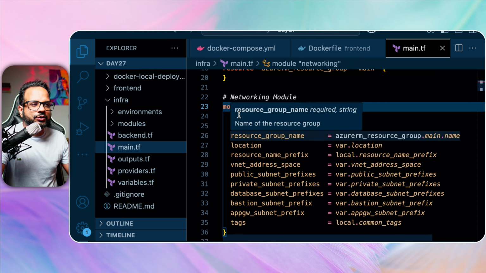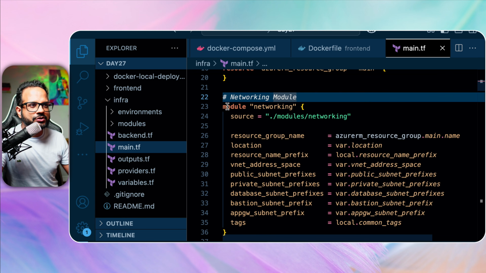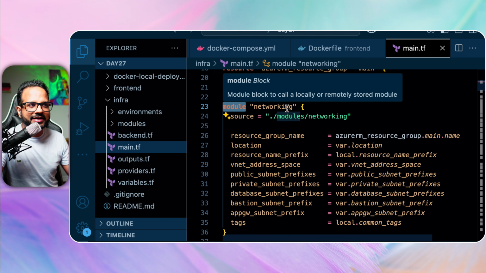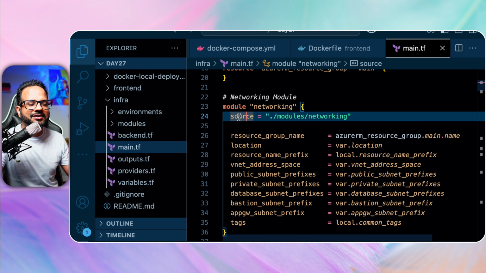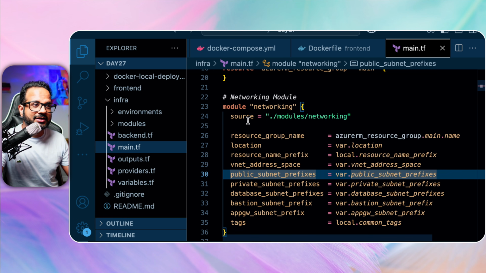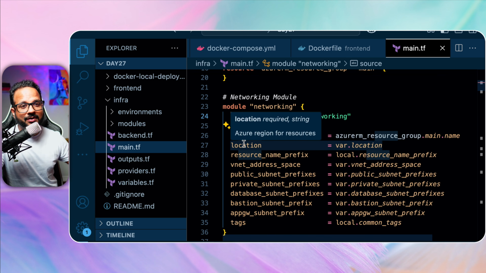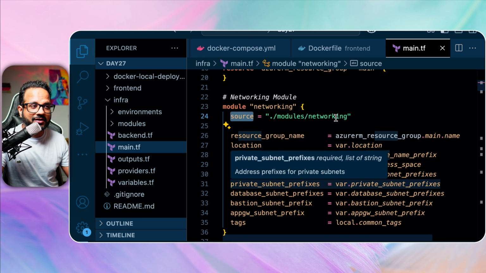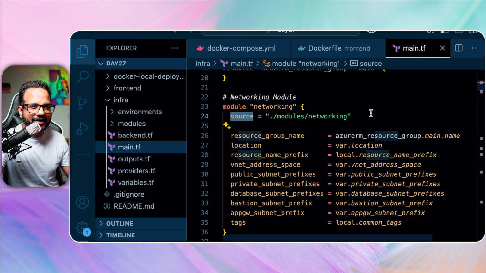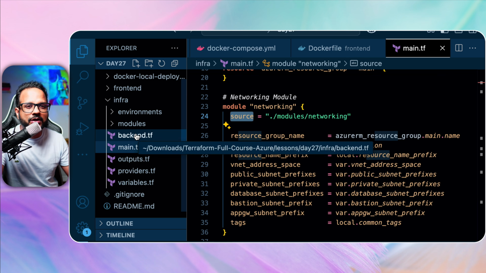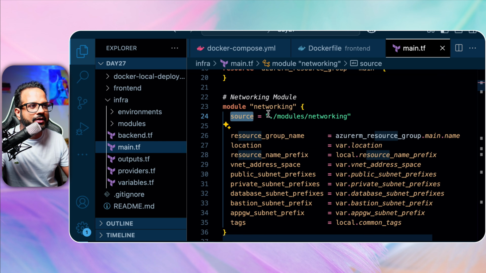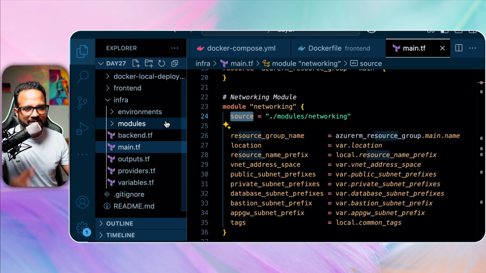The way you write modules, it starts with the module keyword and then the name of the module, let's say networking module, and then you provide the source of that module, where it is. It could be on a remote Terraform registry where you publish it, or it could be local. Over here, we have used locally stored custom modules. Now you provide the path, so it's inside modules and then networking. We'll go through what's there.